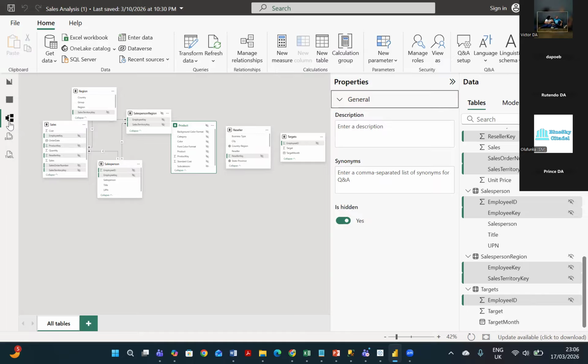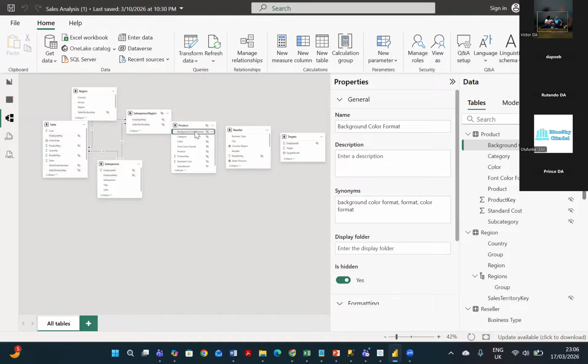Click on your model view button on the left-hand side. Click on the model view. Click OK. Now, click on product table. Let me see what happens. Click on product tables alone. This one? Yes, click on it. Just click anywhere on it.